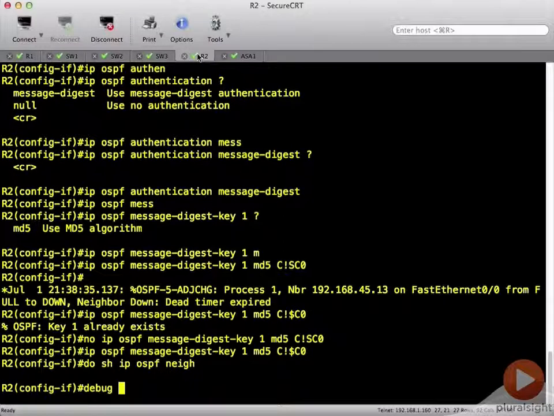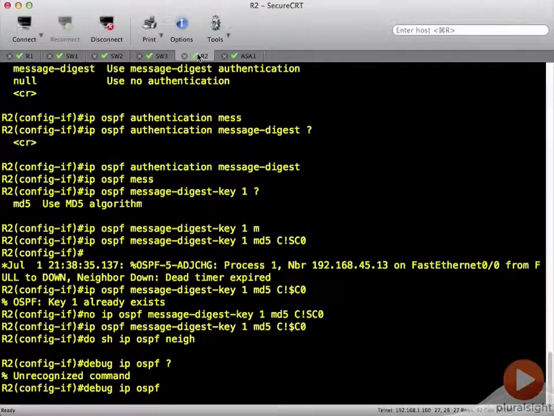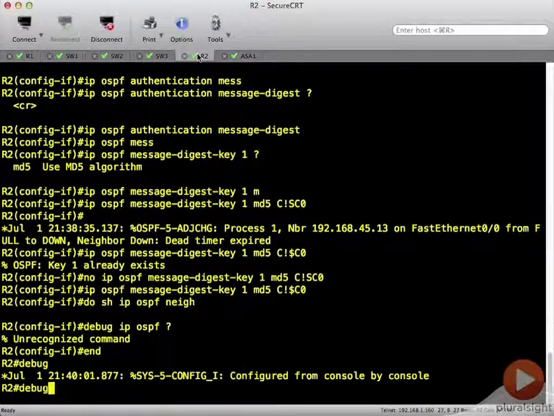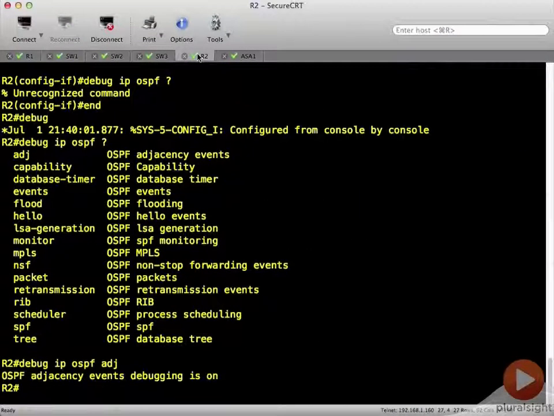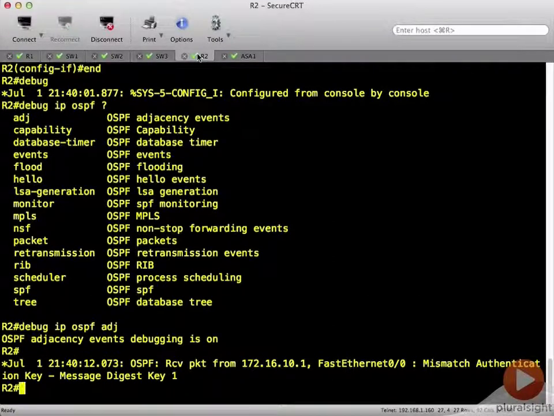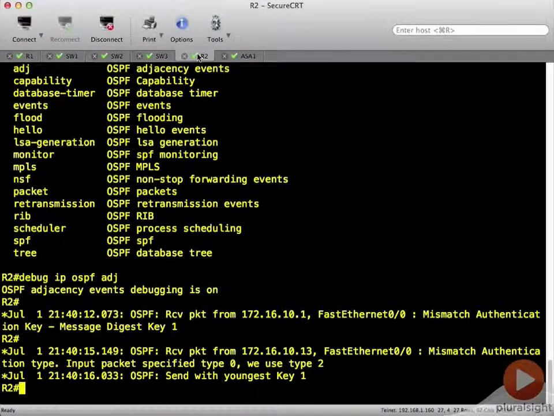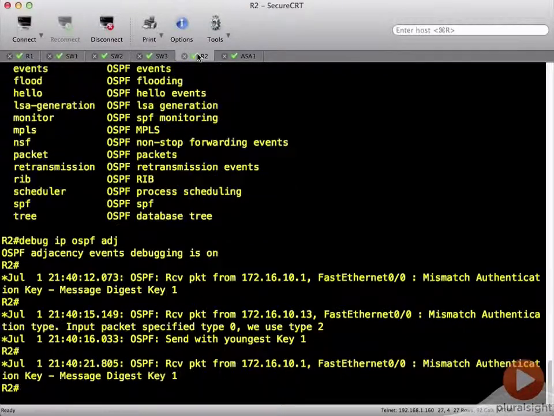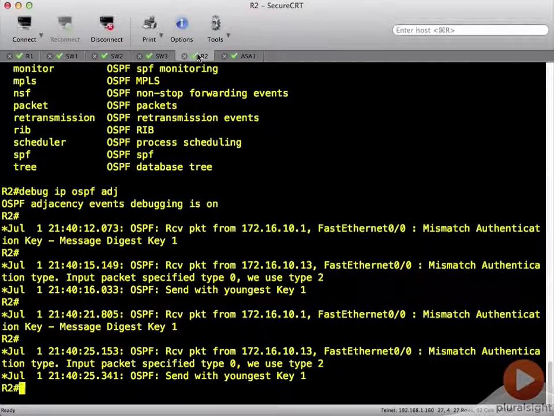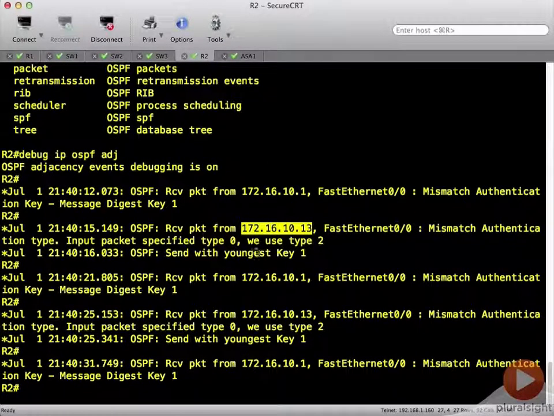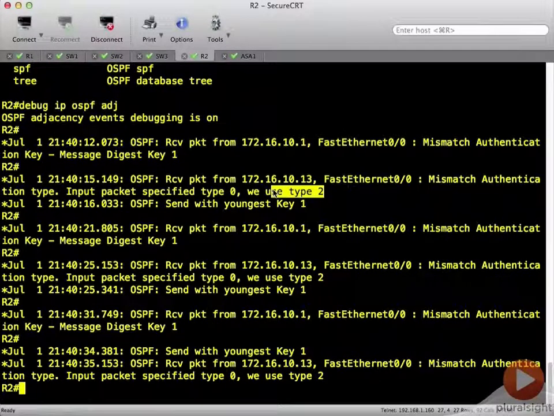So our neighbors are taking a while to come up here. Let's go ahead and enable debugging. Turn on adjacency events here. It's telling me we've got a mismatched authentication. So first of all, mismatched authentication key, message digest key 1. And then we're getting .13, which is our ASA, saying they're not using authentication, but we are, so something's wrong there.